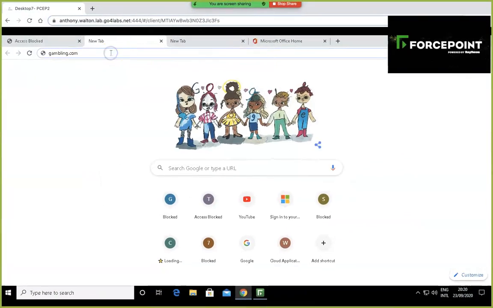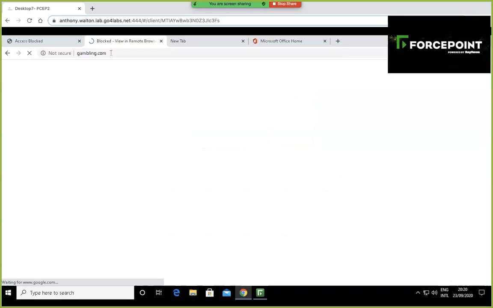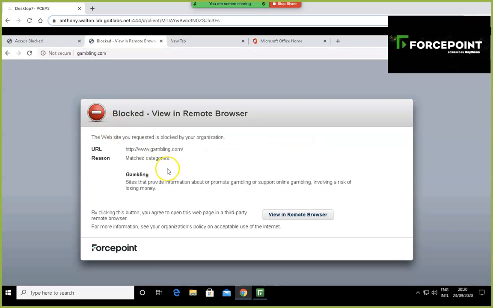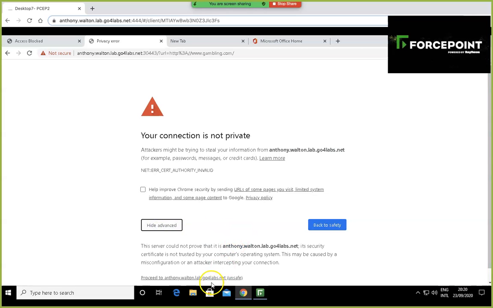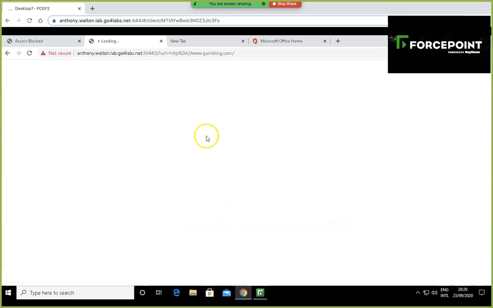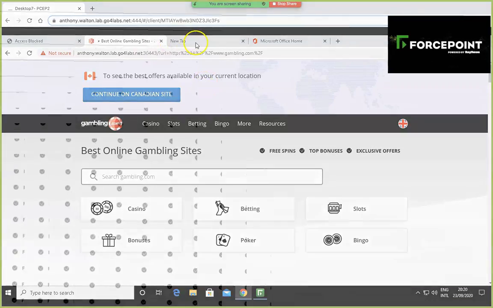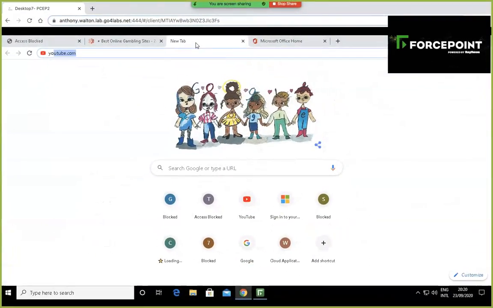But if we go here to the gambling site, gambling.com, you saw there that we can view it in our remote browser. And if I launch it here, it will allow me to go further. If I say proceed, which I will, it will allow me to go ahead and render that page and the gambling site.